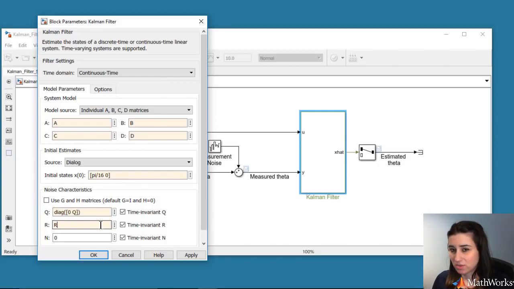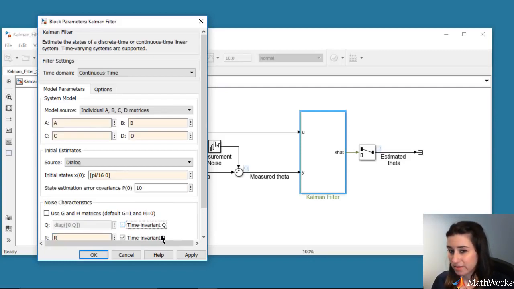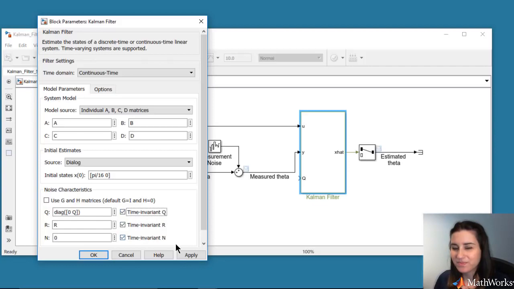Next, we enter the measurement covariance. The cross-covariance matrix N is used to capture the correlation between the process and measurement noise. In our example, they are uncorrelated, so N is 0. Also note that you can specify the covariance matrices as time-varying by unchecking the box next to them. If unchecked, the block adds an additional input for the time-varying covariance.